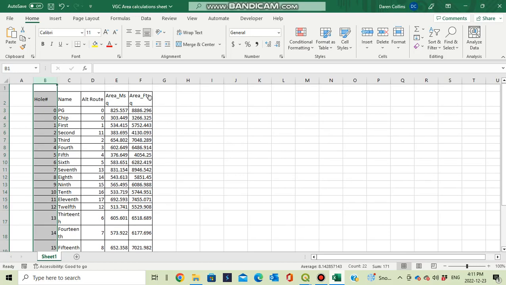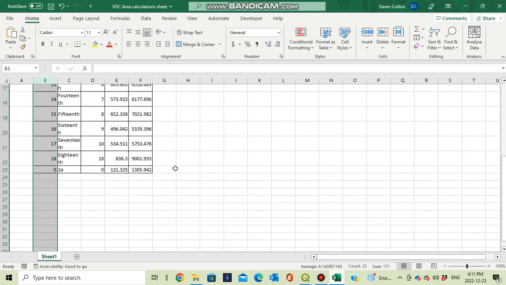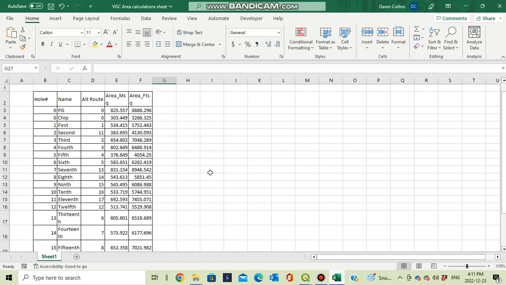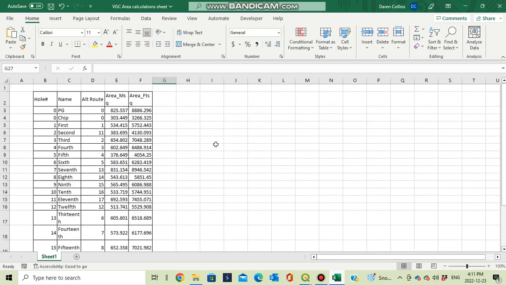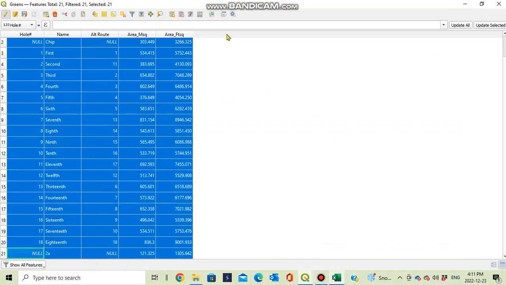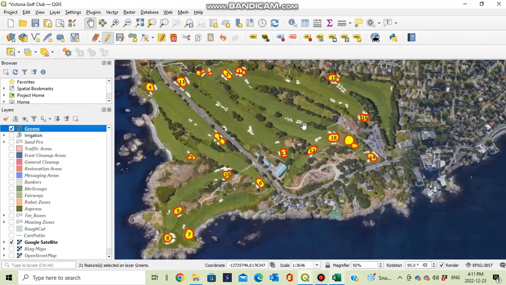And this is their area in meters squared, area in feet squared, and you can just quickly make a formula to total those up. So it's just another really neat way that you can extract information out of QGIS using the layers that I have built. So there's all of the square footage of all of those greens right there.